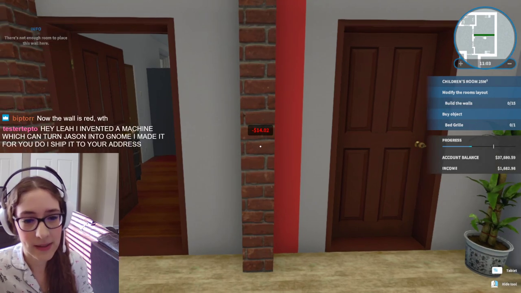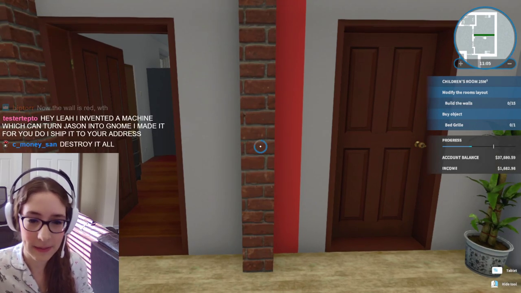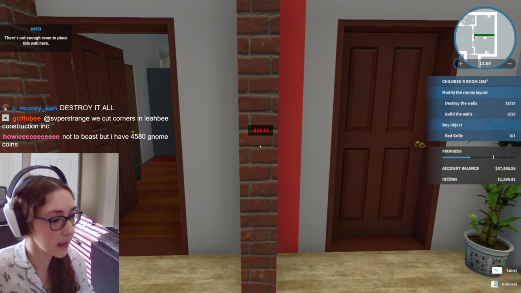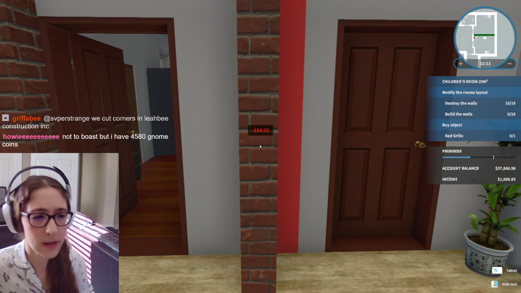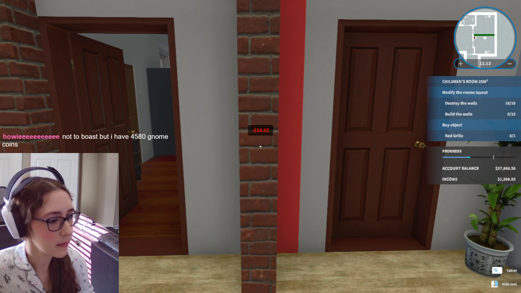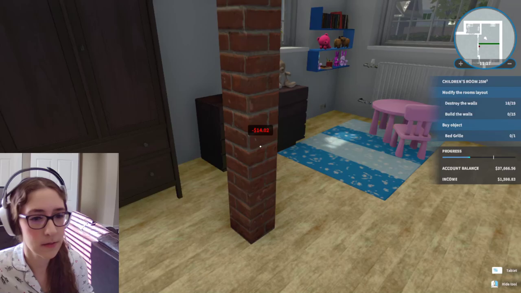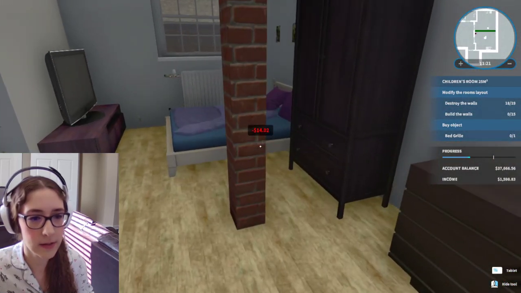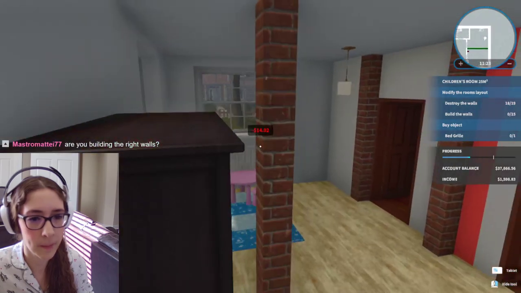Okay, so maybe I was supposed to build it right here. Maybe that was the wrong place. No, now it says destroy the walls again. What the heck? This is so weird. I guess I'm really just building it in the wrong place. Okay, where's the optimal placement for a wall?